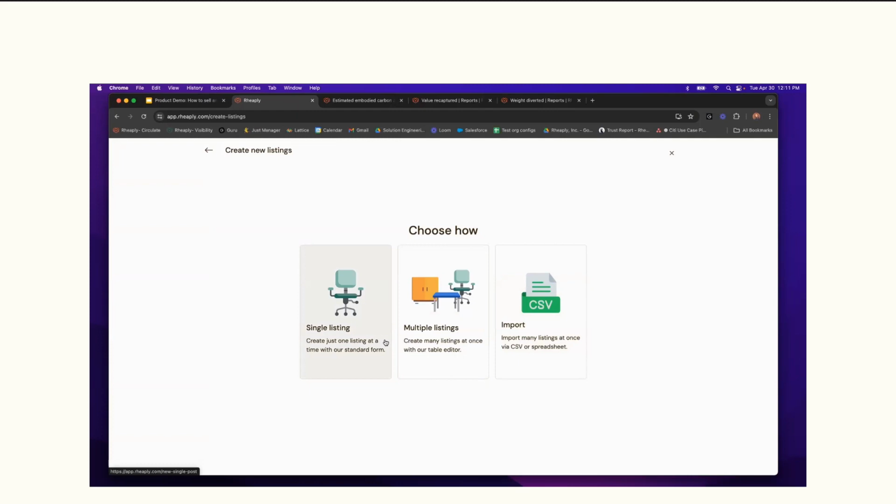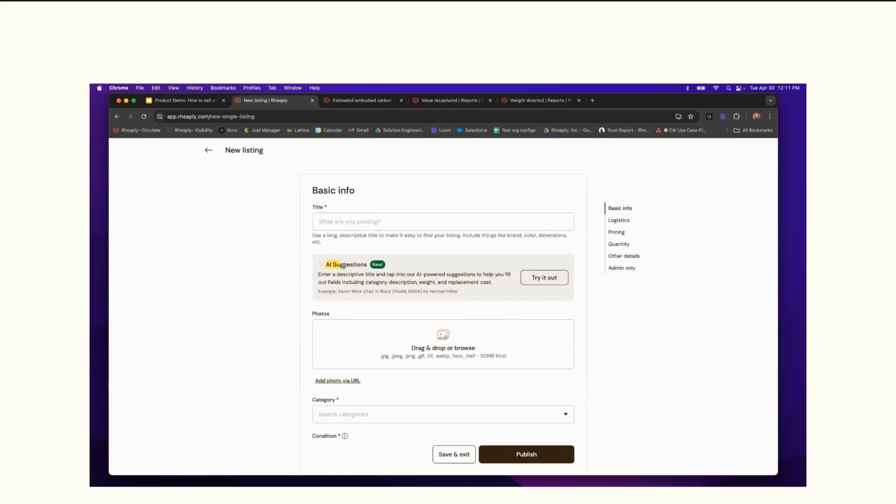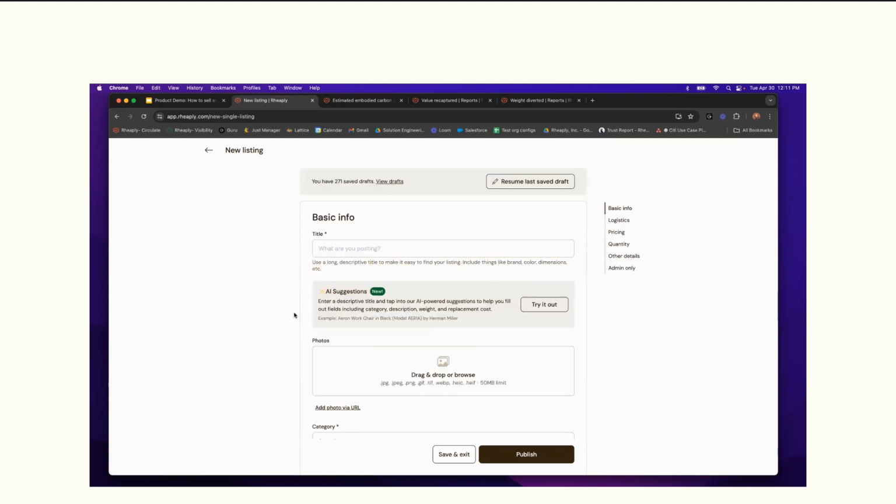You can snap a picture of the resources that you have and very easily title what you have and use AI to generate things that you might not know about that resource, such as the description, the weight, and the replacement cost. So we can try that out right now.